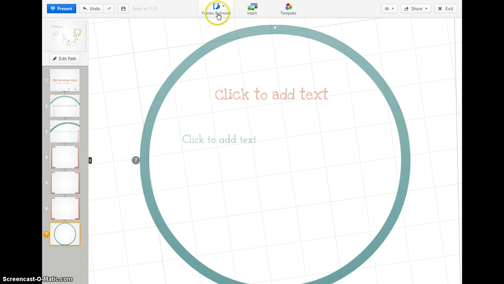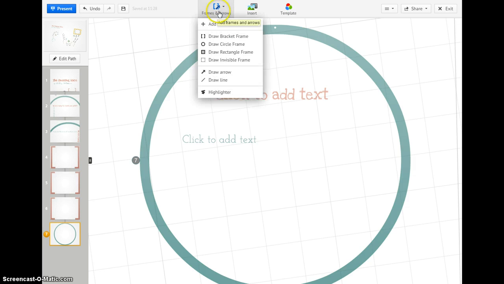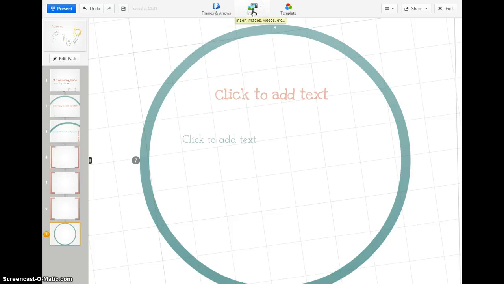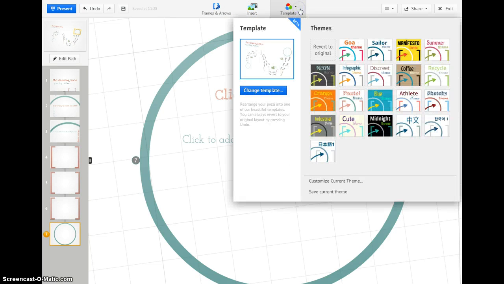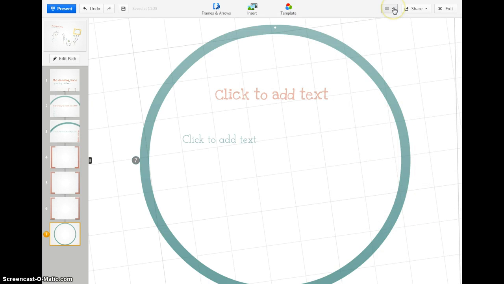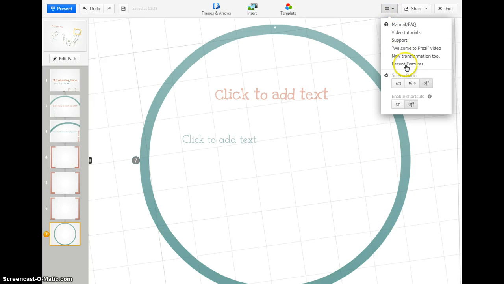And also in your toolbar you have different frames and stuff you can put in. You can insert images, videos, whatever you want to put in it, and then you can change your template, or you can customize the theme that you have, and you can also save it. And these are just different kinds of themes for the one that you have. And then you also have all of your menu options, whatever you want to change on that.